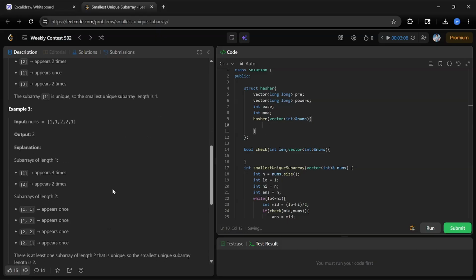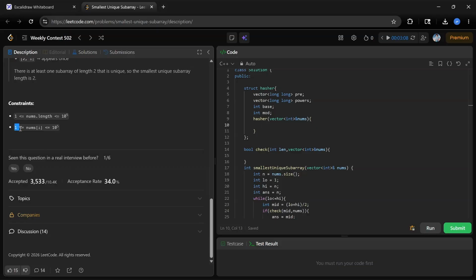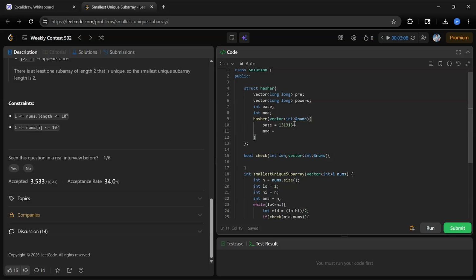So since our constraint says that nums of i can be up to 10 to the power 5, our base can be any prime number which is greater than 10 raised to power 5. So I can say 1311313. And our mod will be 10 to the power 9 plus 7.